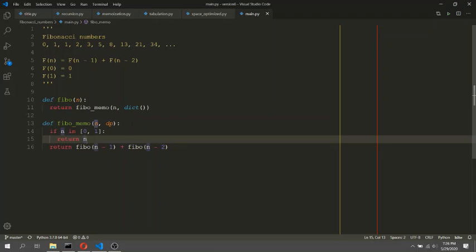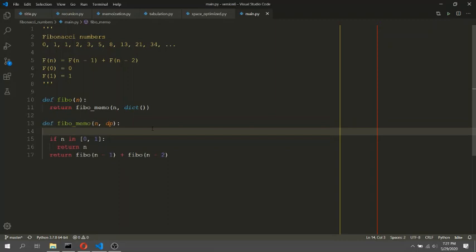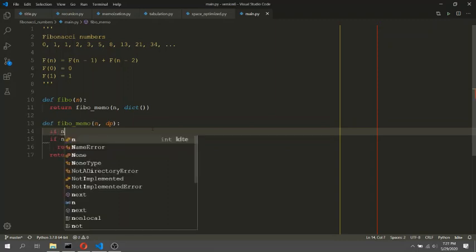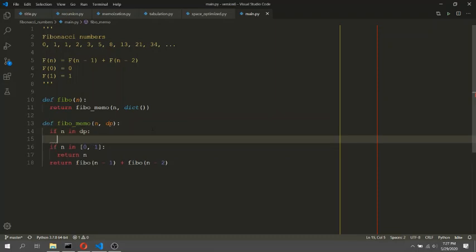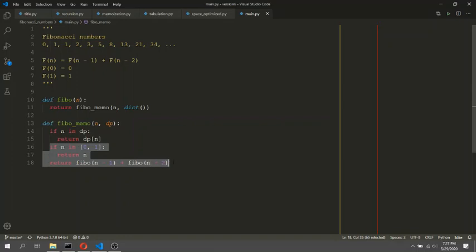So to avoid multiple or repeated calculations, we will first check if the result of n has already been stored in dp or not. So we will check if n is in dp, then we will return dp of n. So this is the power of dynamic programming, that it will first check if the results have already been calculated, and if it has, then it will return straight away the results that have already been calculated previously without bothering to calculate these steps.